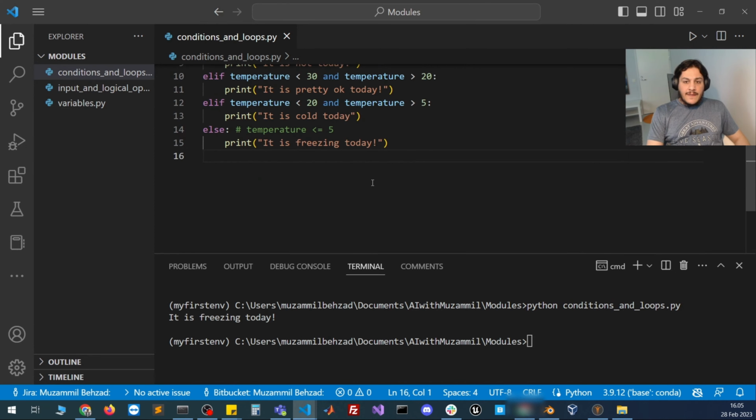Okay, then we're going to talk about loops in Python. There are two kinds of famous loops. One is while, and the other is for loops. The loops basically help you iterate over different things. So when you want to iterate over a number of different things, you can use loops in those scenarios.